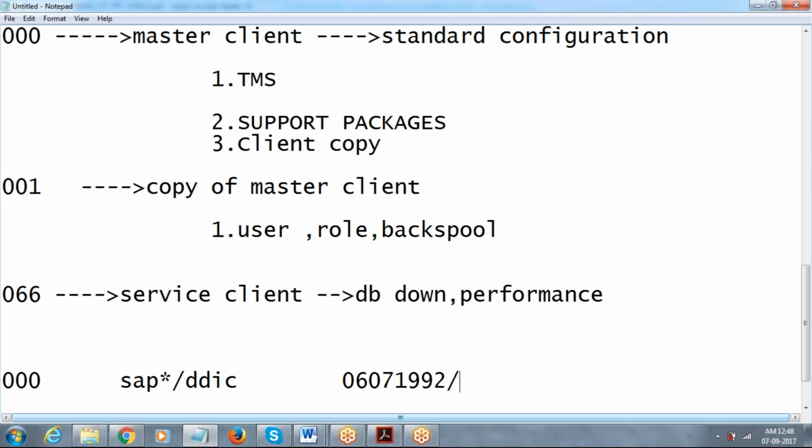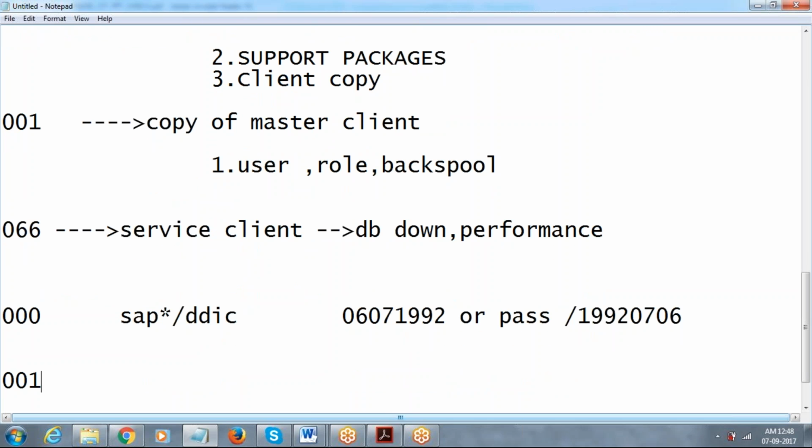The password is 06071992. What is the password of DDIC? 19920607. Why is this date there? What is the purpose of this date? It is put as a password because R3 was released on this day. That is the SAP architecture. SAP R3 will have one more password, called pass. Two passwords are there. And again, there is one more client.